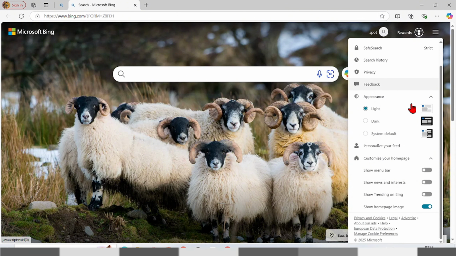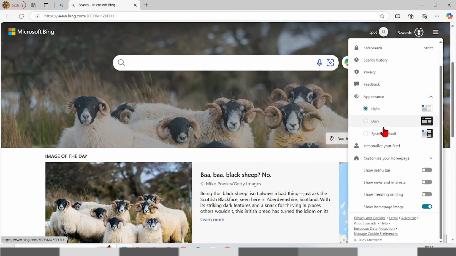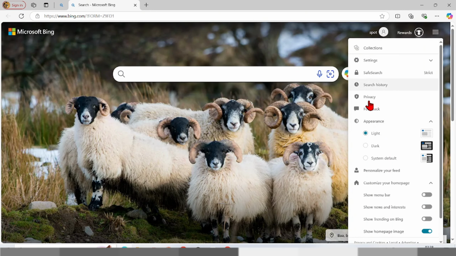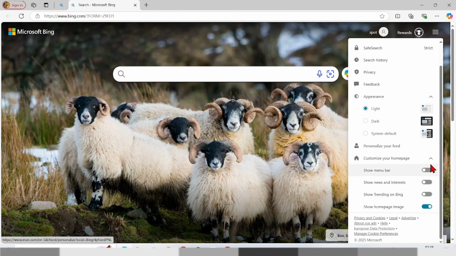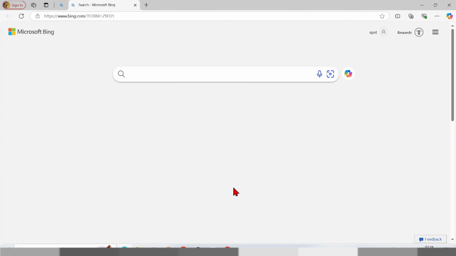Here there are many menu options such as Search History, Settings menu, Periank menu and other menus. Here scroll down. In the Customize Your Homepage menu section, there are many options to remove the image. Turn off Show Homepage Image. Well, you can see here the image is no longer visible on the initial menu of Microsoft Bing.